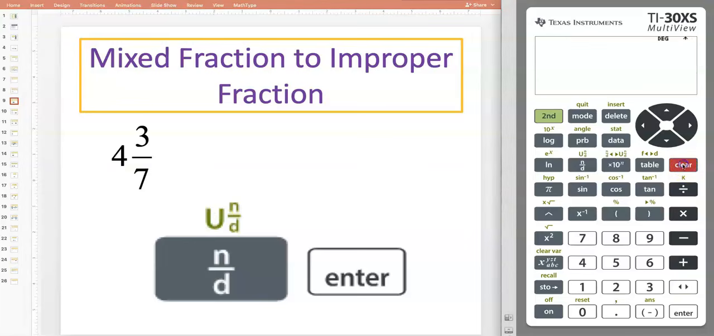Let me clear this out. It's right above the fraction button in green, right here. So it's second fraction. Just punch it in. You have 3 spaces to punch it in. So 4 from here. Hit your right arrow. 3. Hit your down arrow. Type in your 7. Now once you've done that, make sure you get your cursor back to its normal positioning.